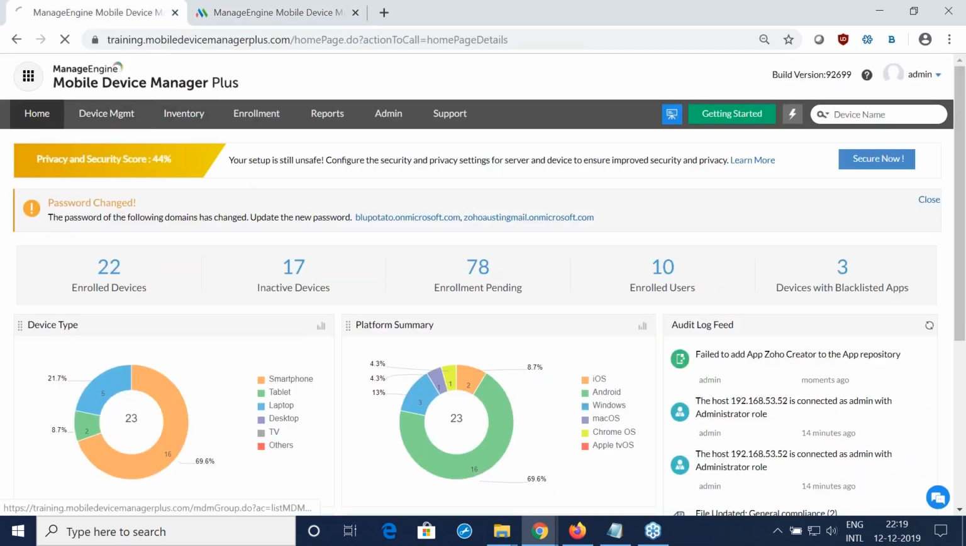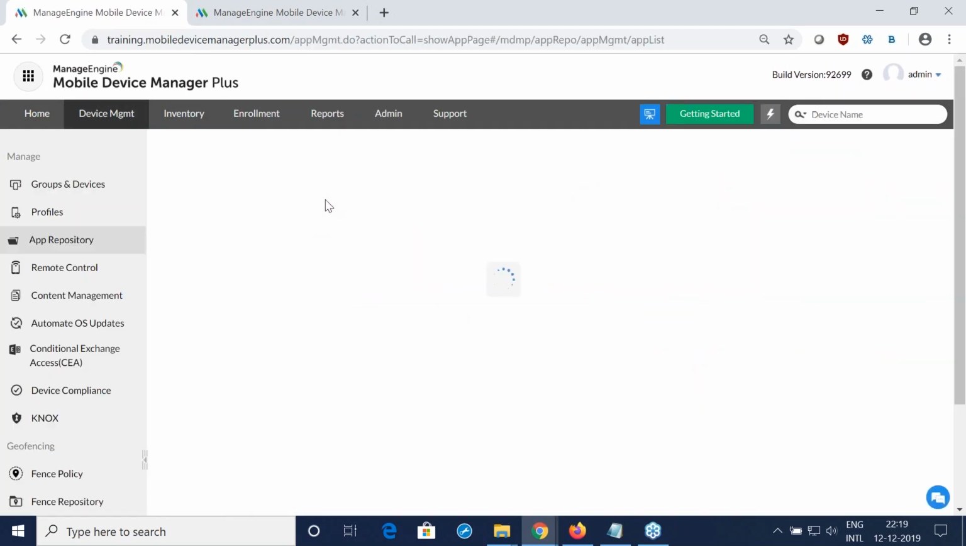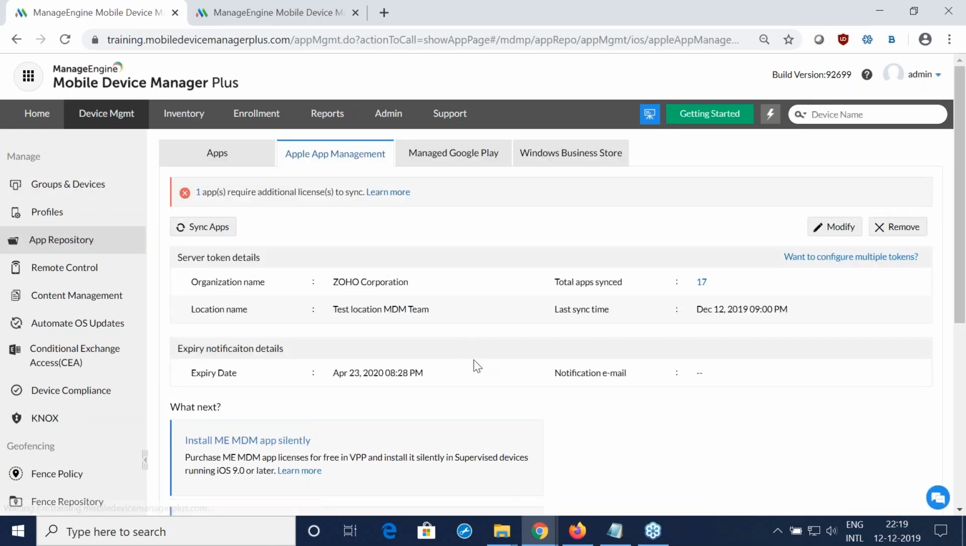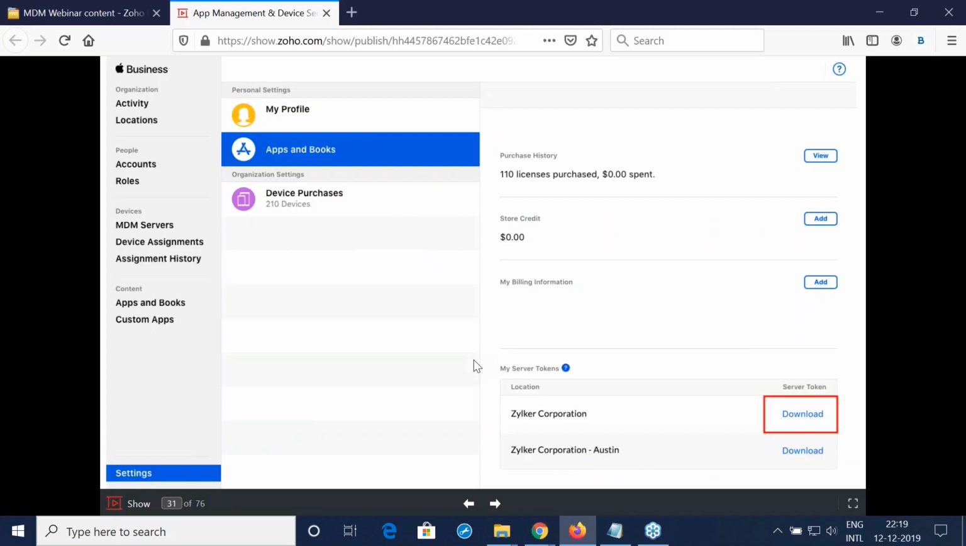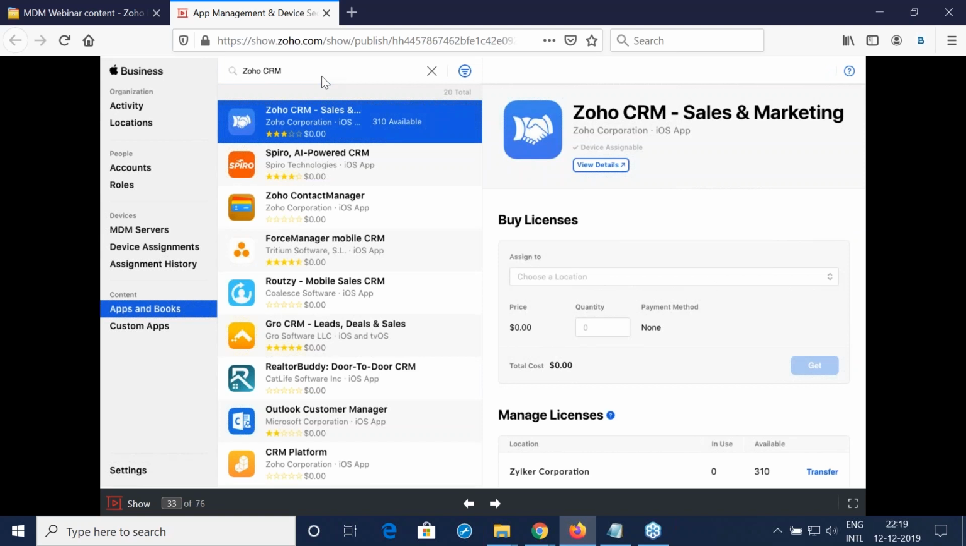So once the configuration is done, it will look like this on the MDM console. Let me show you here. After this is done, all you have to do is purchase the applications and synchronize them on the MDM console. So you will be searching the required app, and after selecting the appropriate one, you need to check whether the app is device assignable. You can silently install applications on the devices only if they are device assignable.